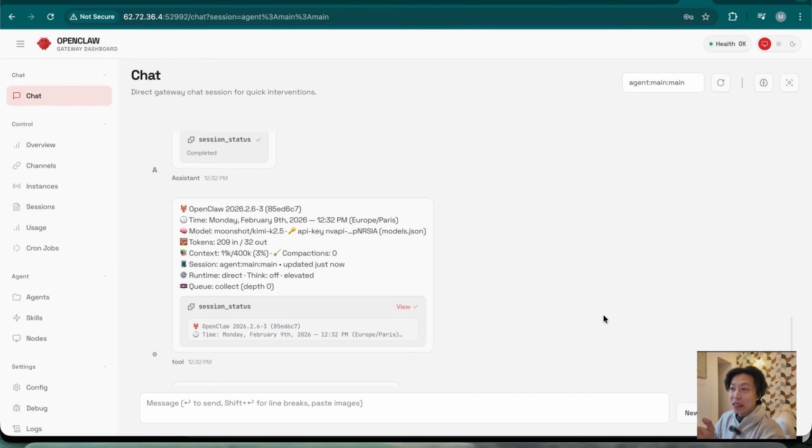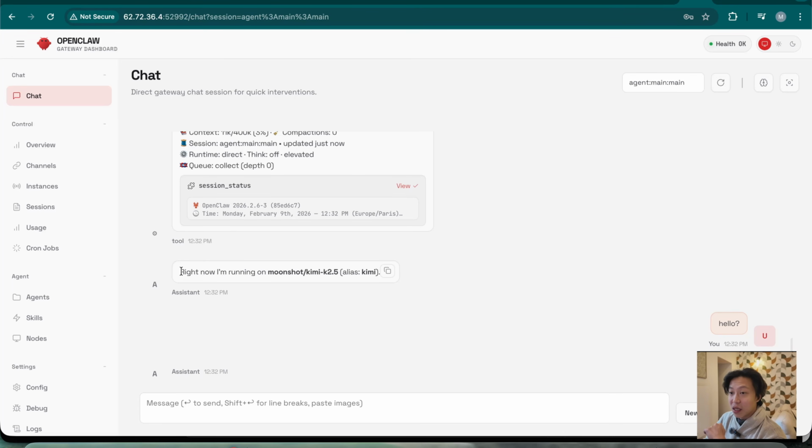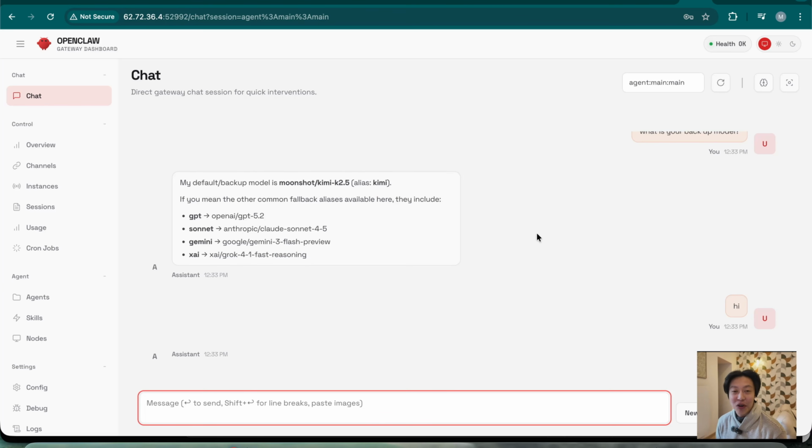But because GPT is the fallback model, so sometimes if it runs out of token and stuff like that, it may fall back to other models. And of course, it replies and says, right now I'm running on Moonshot Kimi 2.5. So that's it. That's an easy way to set up OpenClaw with VPS hosting.